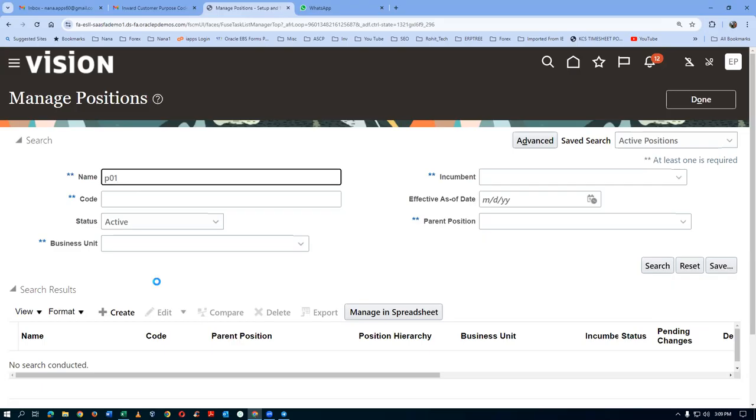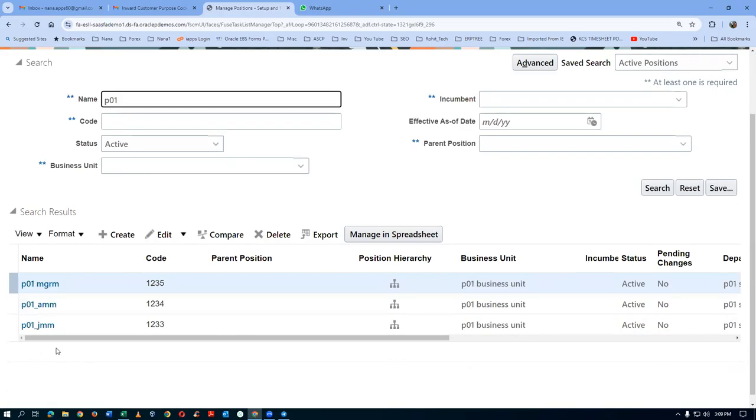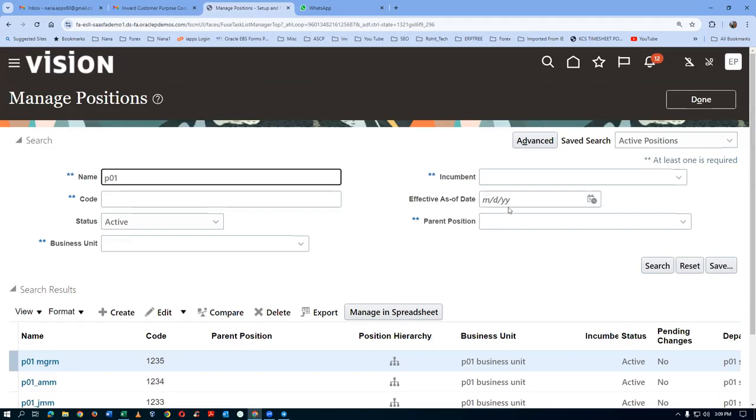So make a search now. We're getting all the three positions. So go there. Junior Manager, Assistant Manager, and then Mechanical. Junior Manager, Mechanical. Assistant Manager, Mechanical. So all the things are created.